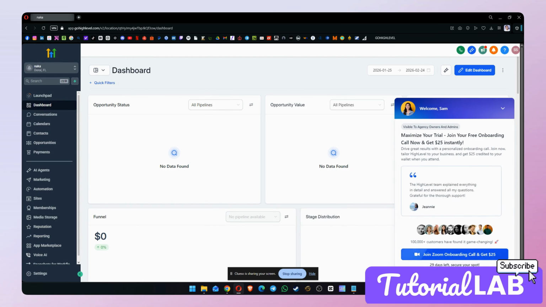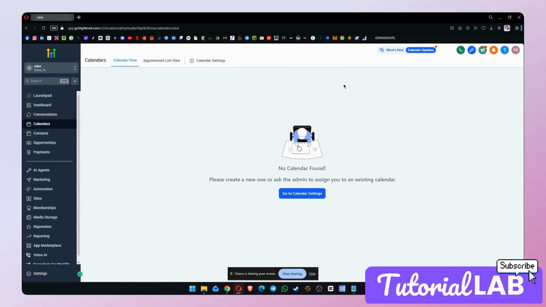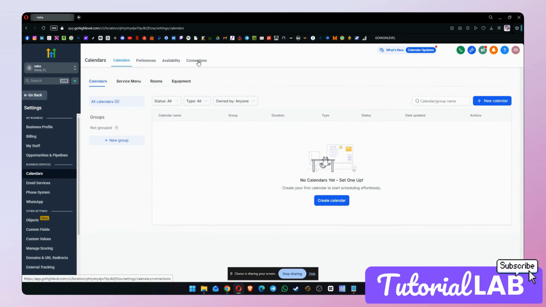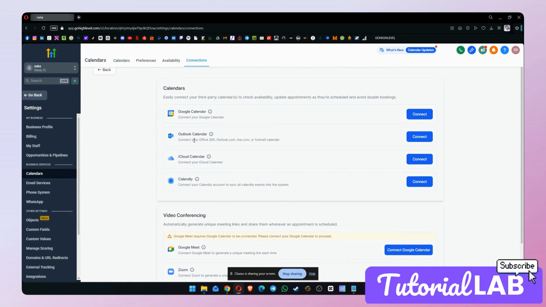Let's get started. On the Gohighlevel dashboard, we go to Calendars. Once we are in the calendar, we go to Calendar Settings at the top of the page. In Calendar Settings, we go to Connections, and then you will see Add New. Click Add New. You will see Outlook Calendar.